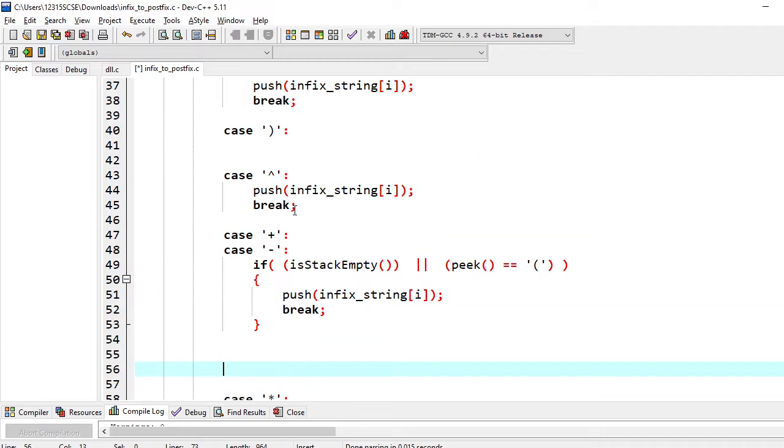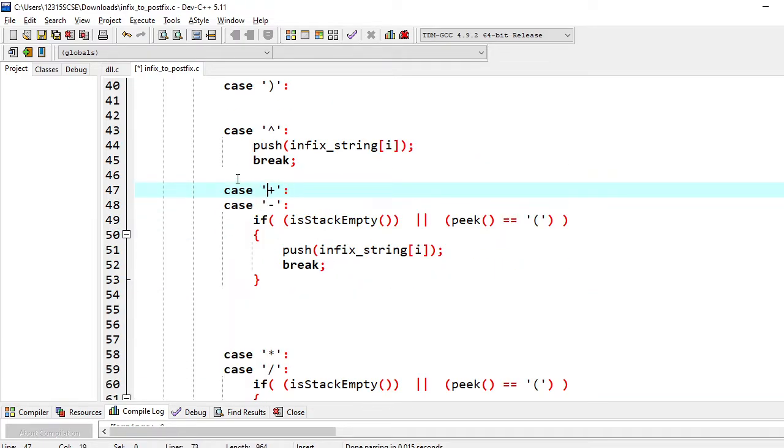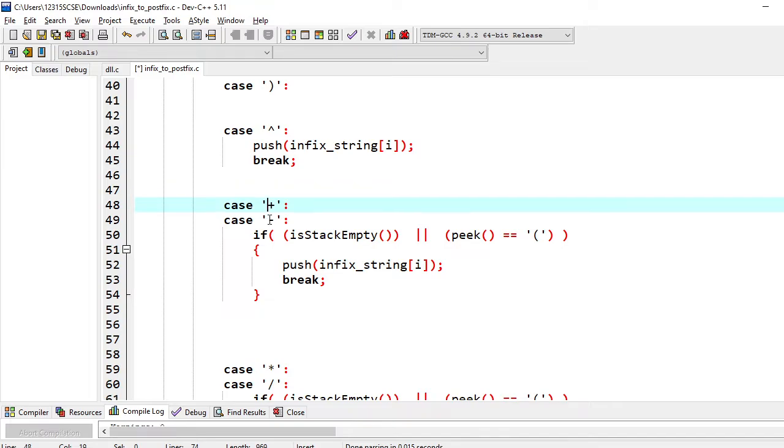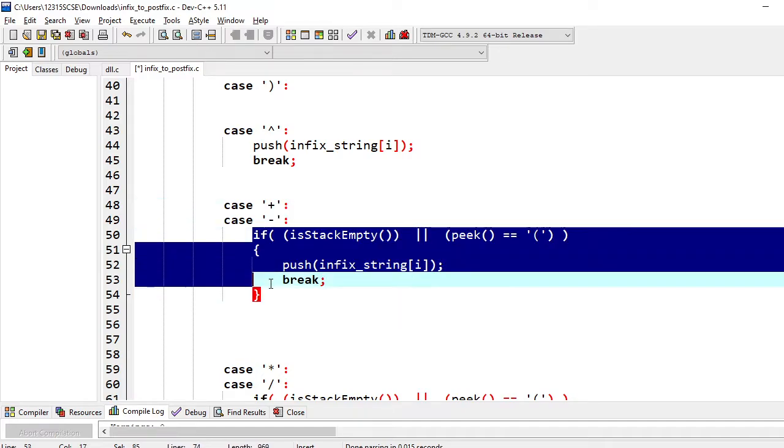Now this is taken care of. Now when a plus or minus comes, it doesn't matter, because it's a fall through. We don't put a break for plus, so it will come here. If it is plus, it will enter here and fall through, so I am not writing any code here. If it is minus, it will enter here. So plus or minus means it will enter this part of the code.